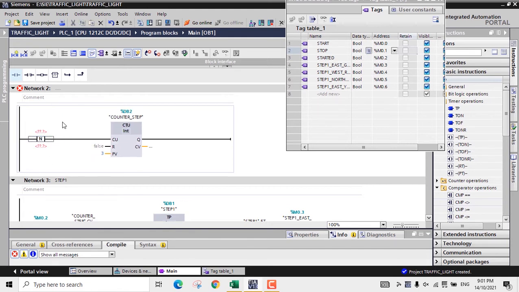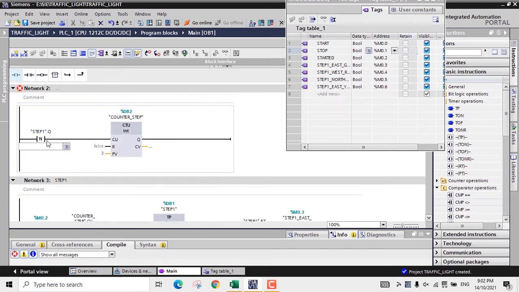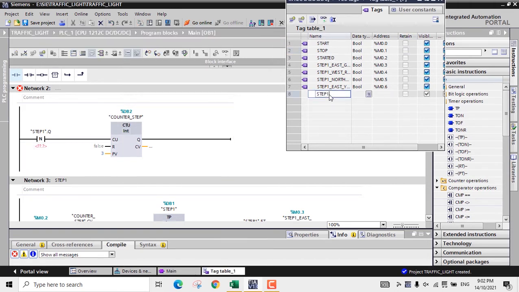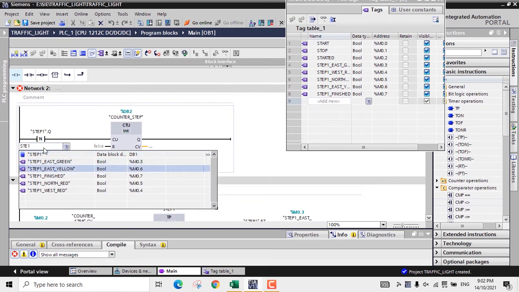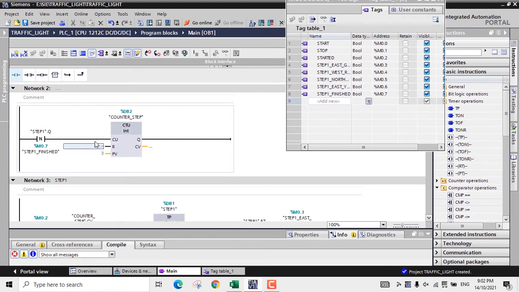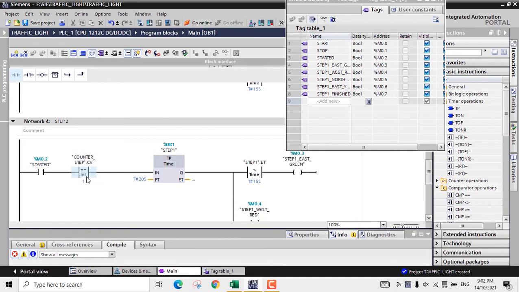It should be negative edge, okay. So what to trigger it is step 1 dot this timer. When the timer finishes, at that time it needs to start counting. So we will write here step 1 finished. So we'll count here step 1. Alright, fine. So I hope you got the idea. Next we will make the copy here, then it will be count 1 and here it will be step 2.